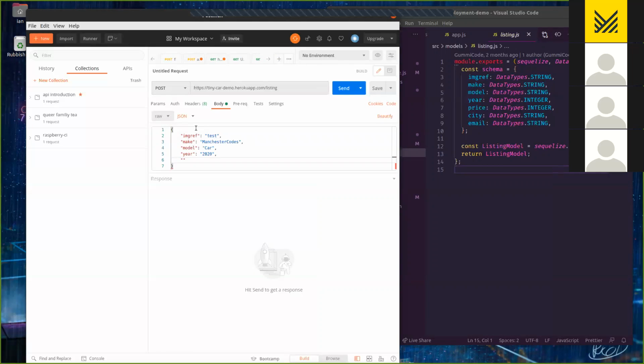And so we're going to sell it for, well, that's expecting an integer. I suppose I could put a 0. Yeah, that's how numbers work, isn't it? That's how valuable cars are in 2020. Yeah. City is Manchester. Okay. Email: cars at Manchester.